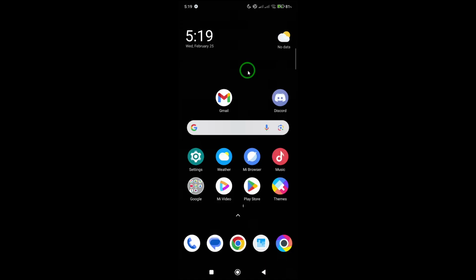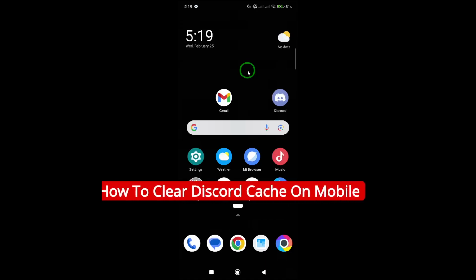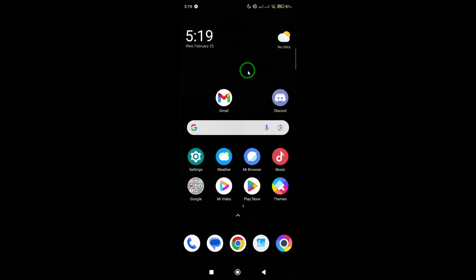Welcome to an easy, step-by-step guide on clearing Discord cache on your mobile device. If you've been noticing slowdowns, glitches, or old messages popping up, clearing the cache can give Discord a fresh start without losing your actual chats or files.